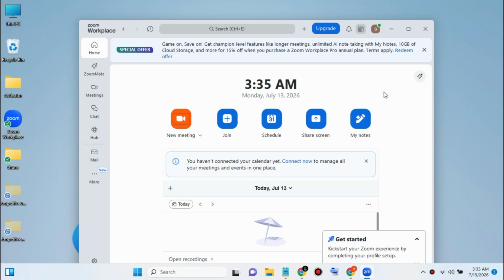Need to remove Zoom from your computer? Whether you're troubleshooting an issue, reinstalling the app, or simply no longer need it, uninstalling Zoom is a quick process. In this tutorial, I'll show you how to uninstall Zoom in 2026. So let's get started. First, make sure Zoom isn't running.